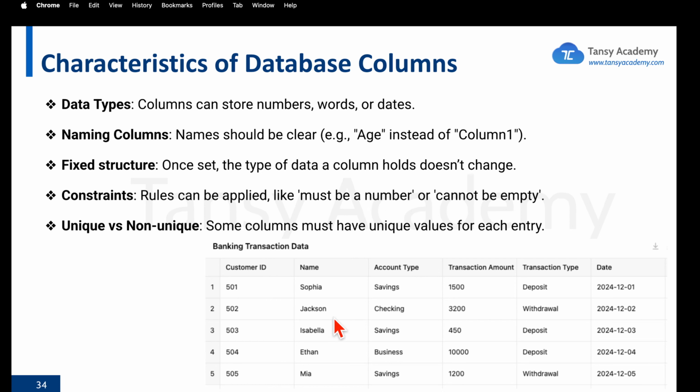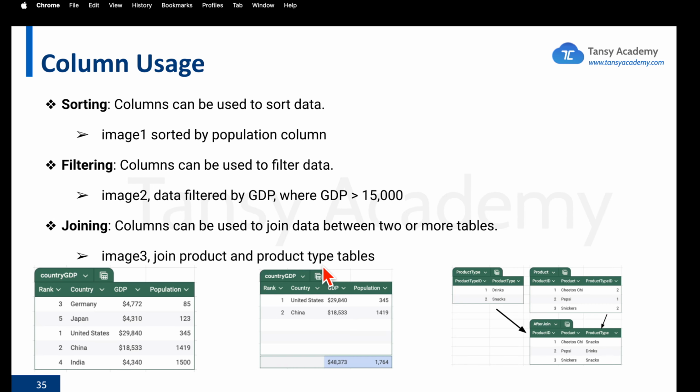You have to define when you create a table what your unique column is, whether you have a unique column or not. I also have a column named date, and I am going to store only dates. So you can define such things on the columns.